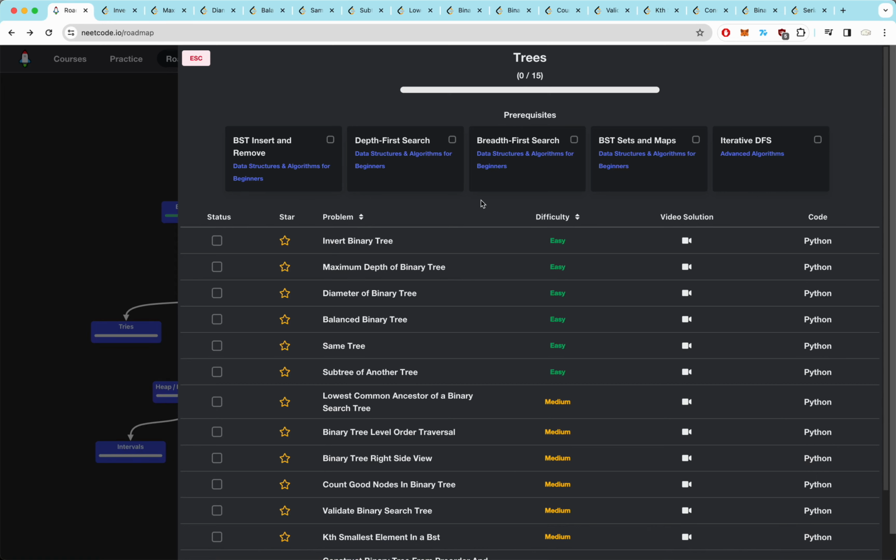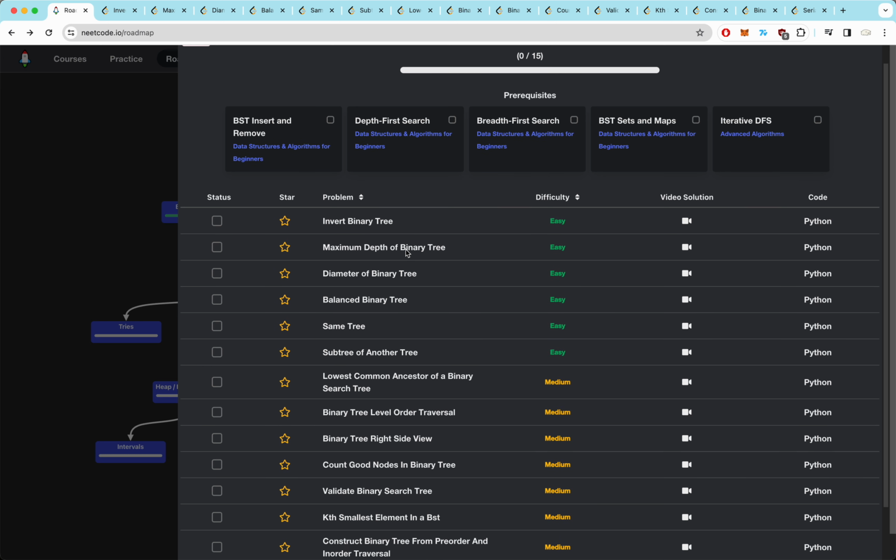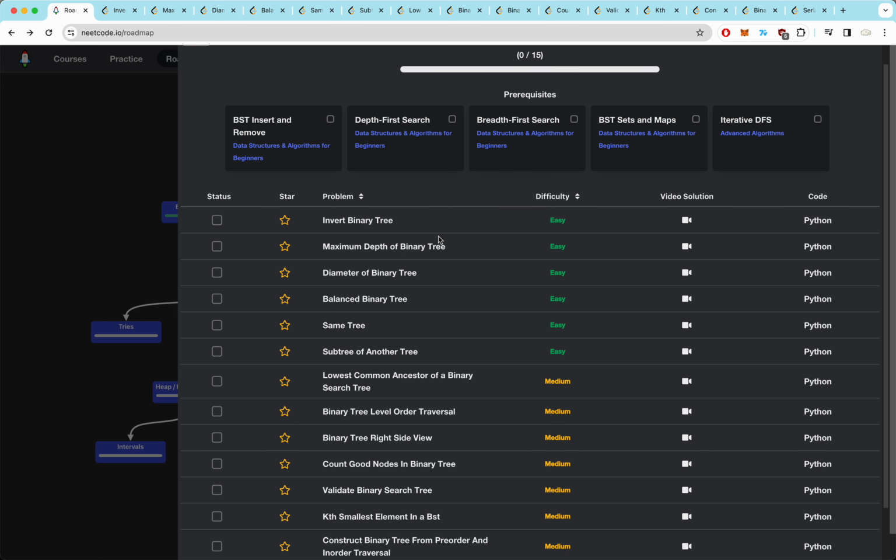Hey everyone, welcome. Today we're working on the trees questions from the LeetCode roadmap. So trees are graphical data structures that are composed of nodes, and each node has one parent but can have multiple or zero children. There's a special case here where lots of questions are asking for binary trees. That's a special case where the trees have at most 2 children.